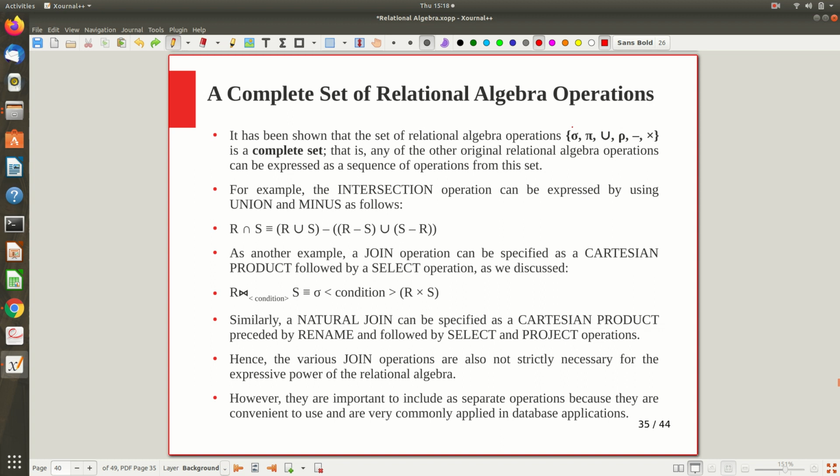So what are they? This is the select operation, and this is our project operation. Then we have union, and this is the rename operator. I already told you, we didn't discuss this in detail, but it can be used just to rename some of the attribute names. Similarly, this is our set difference, and this is our Cartesian product. So these 6 operators are known to be the complete set of relational algebra operations.